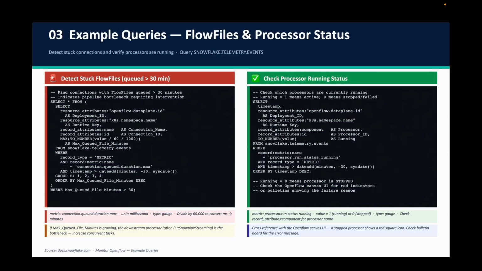In this slide, let us go over example queries like flow files and processor status. Examples like detect stuck connections and verify processes are running. So how do we do that? We query the open telemetry events table in Snowflake database. If it is a customized events table, you replace that Snowflake telemetry events table with the customized table.